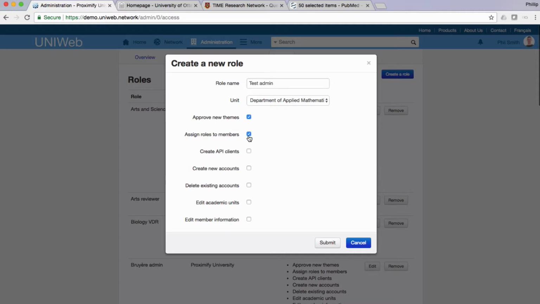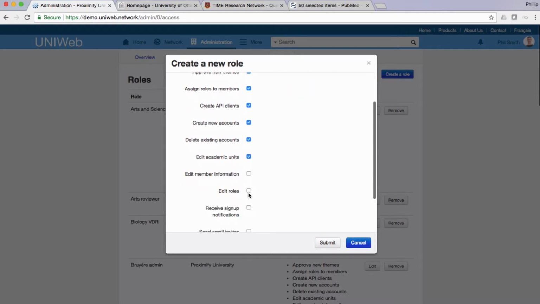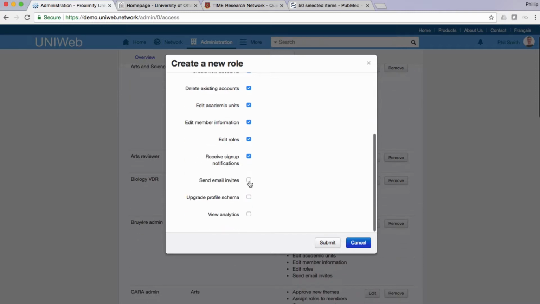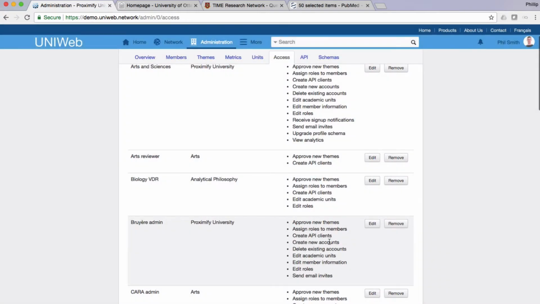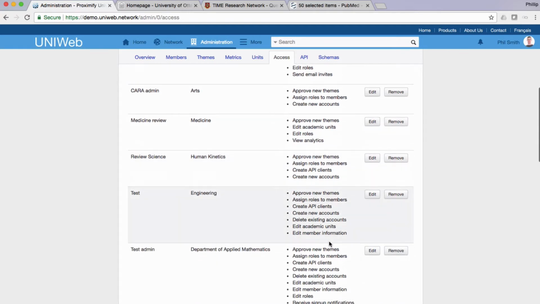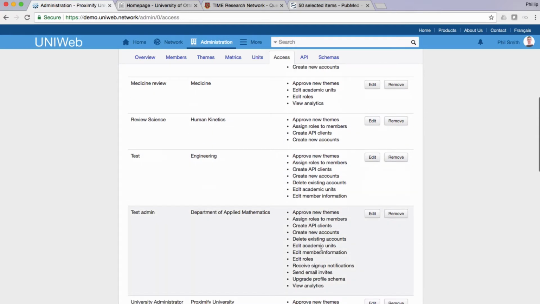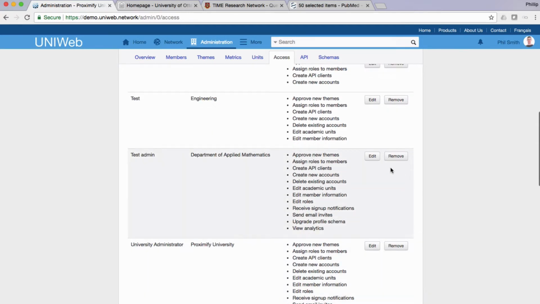So let's select all of these different permissions, and of course you don't have to select all of them. You could select a few, and we'll click Submit, and we have the role over here. They of course can be edited or removed at any time.